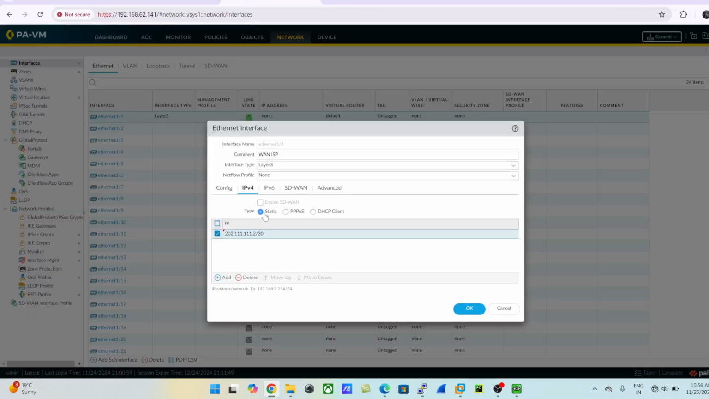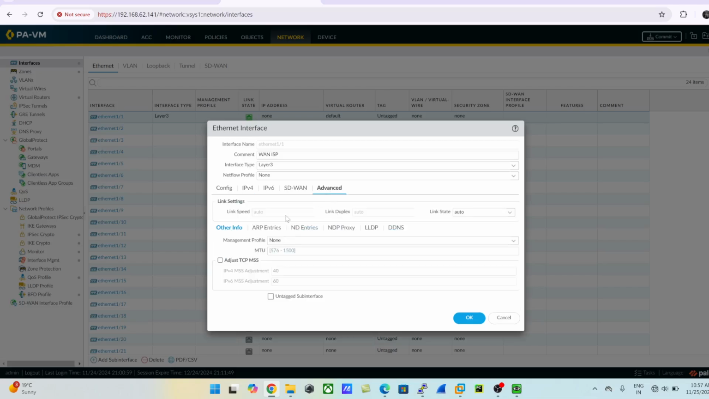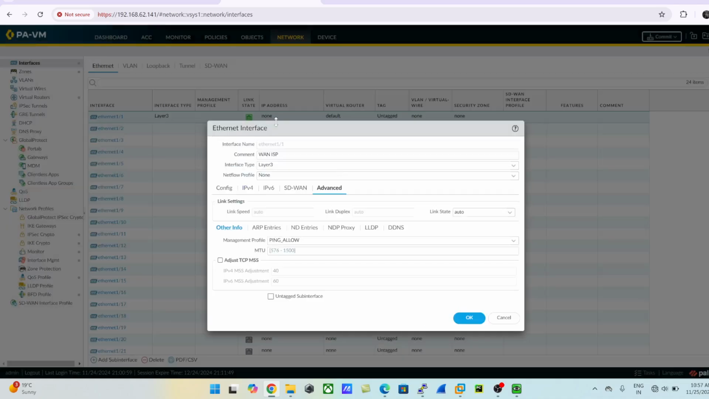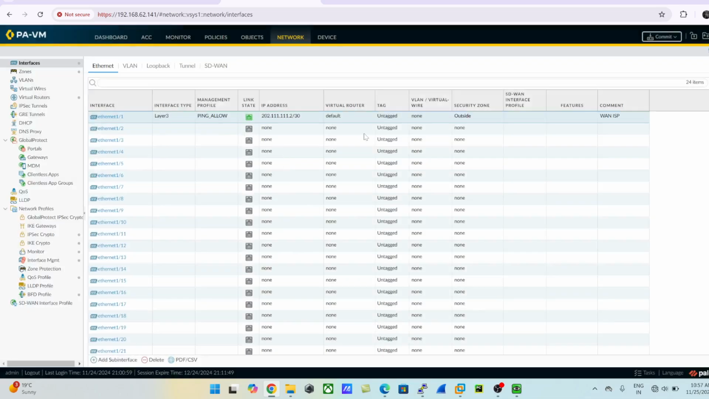Okay, looks good. What I'll be doing is creating one management profile as well, just to make sure I can use some pings going further. So I can go to management profile and create one, ping, allow, and network services as ping, because I'll be using it just to test the reachability. I'm gonna use my management profile for allowing ping. So just click on OK. Looks good. Now the interface IP has been configured, and the management profile has been configured. What next?